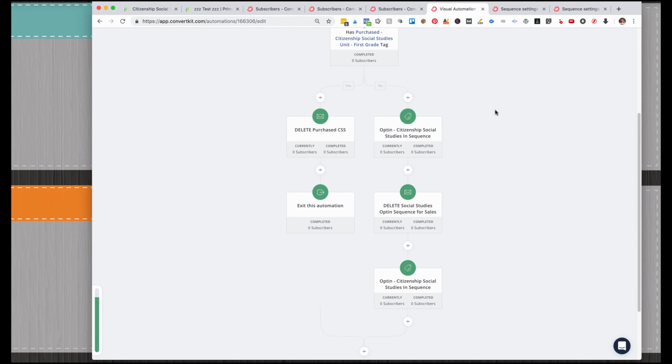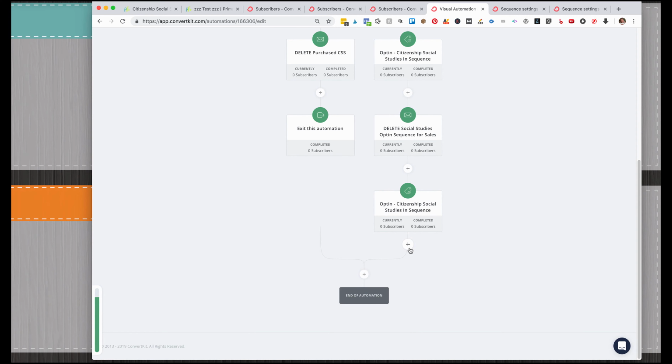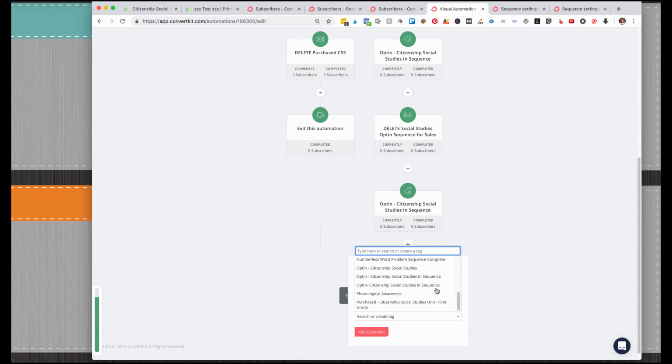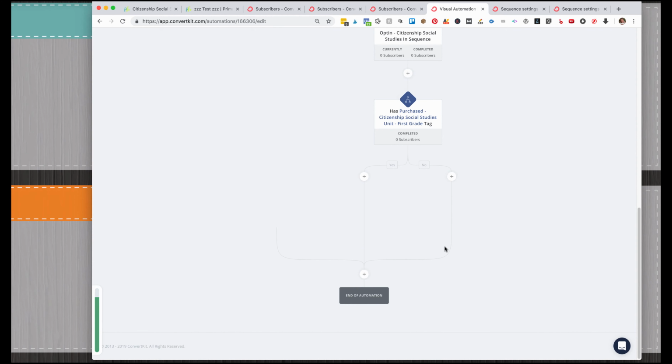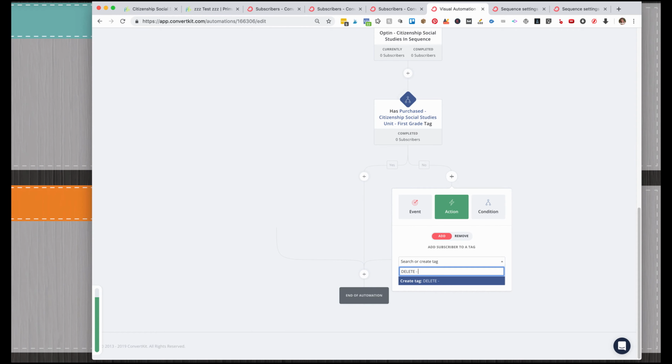So I'm going to click save on that. And at the end, and again, this is optional, you can just have that be the end of the automation, but I might go do one other thing. So after they've gone through all the sales emails, do they have that tag? Have they purchased it? If they have not purchased, you could do something else. You could even add a tag, like I might add: went through opt-in, no purchase, social studies.